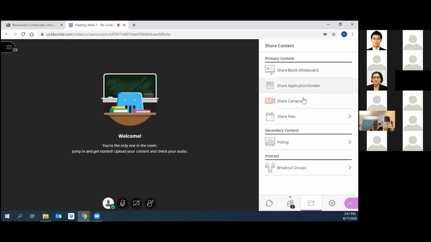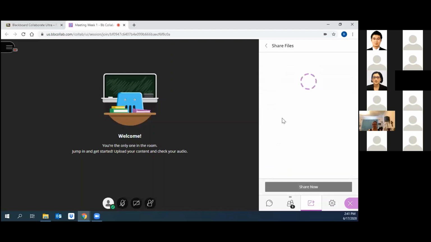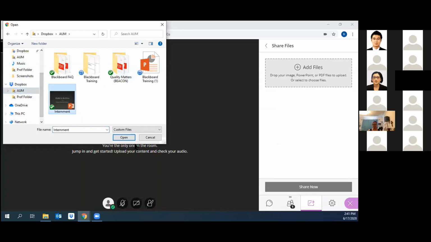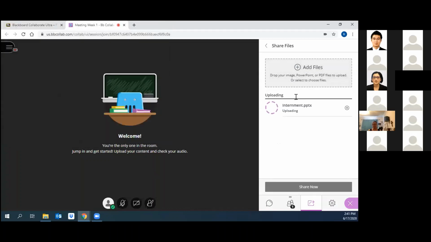The next thing, these two applications, this is if you wanted to share a screen, like your computer screen, or an actual app. This is to, of course, share your camera. Maybe you want to point at something or let them see your face. Here is the share files. So I want to add a file. Maybe I want to add a PowerPoint presentation. Okay, so I'm going to add a PowerPoint presentation for my particular class.